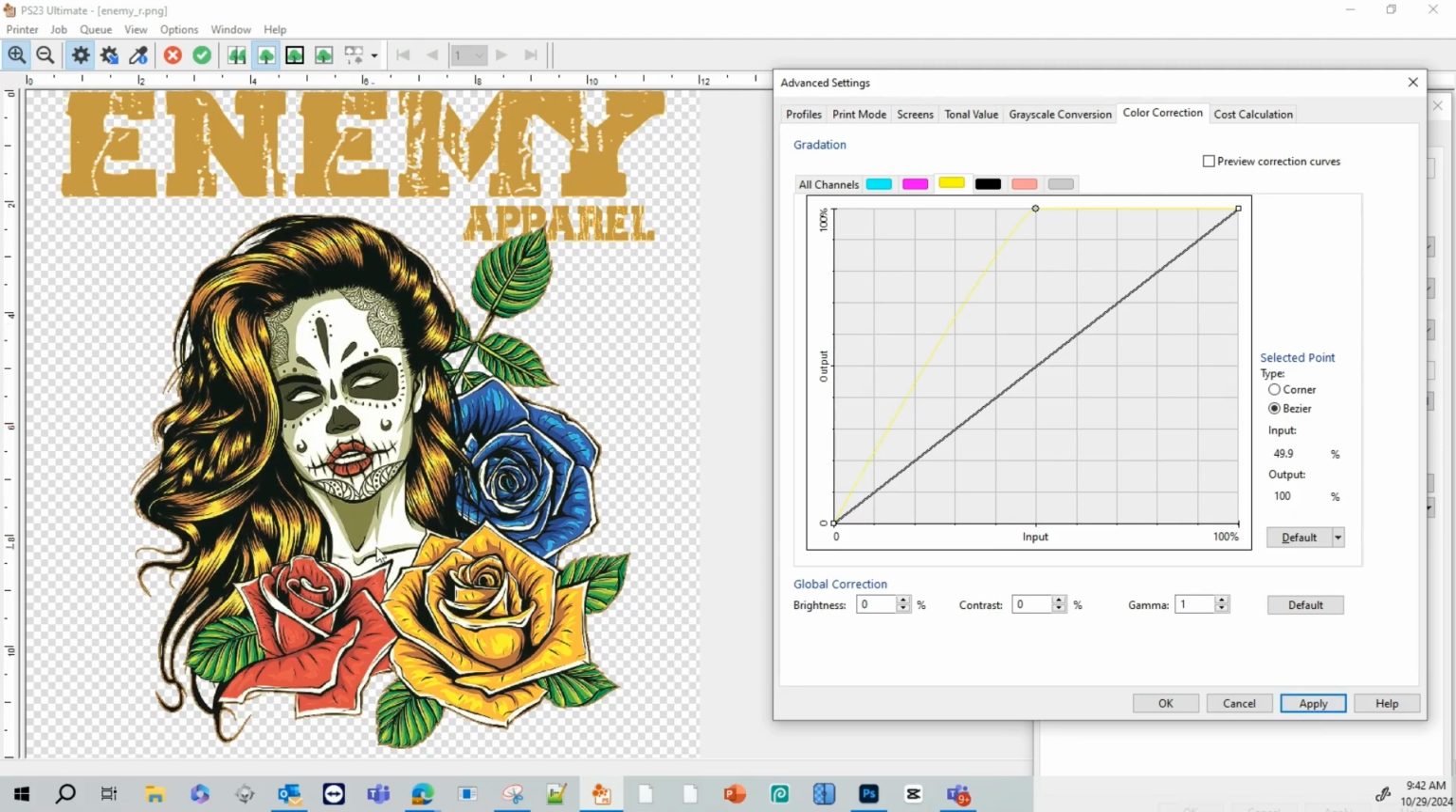As you can see now, her face is not quite white anymore, more of a yellow tint to it. So you want to be careful with these curves here. I don't recommend using them too much. The small changes will be fine, but for any color changes, you do want to use an editing program.